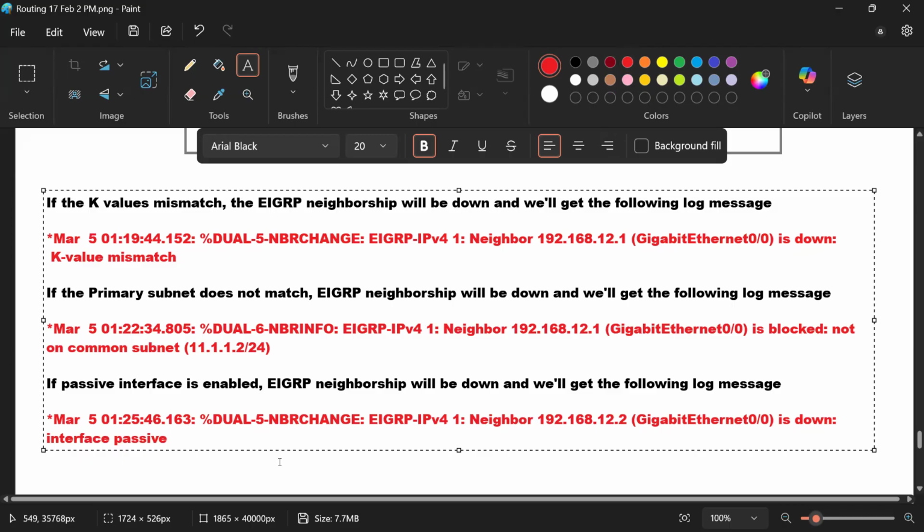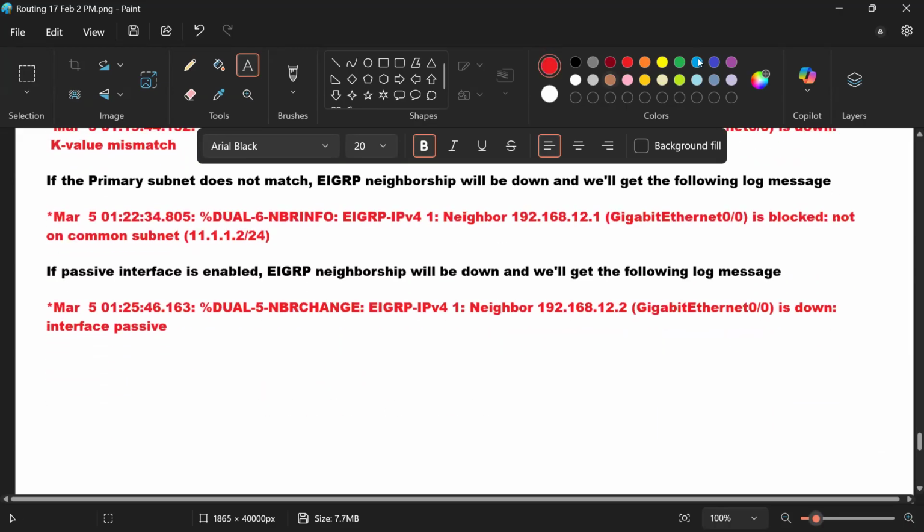That the interface is passive. Clear? Yes, on the LAN side. Generally, on the LAN side, you configure the passive interface because on the LAN side, you don't have any other router with which you want to form the neighborship. In that case, you will use passive interface. This is clear? Okay. So, one note here.